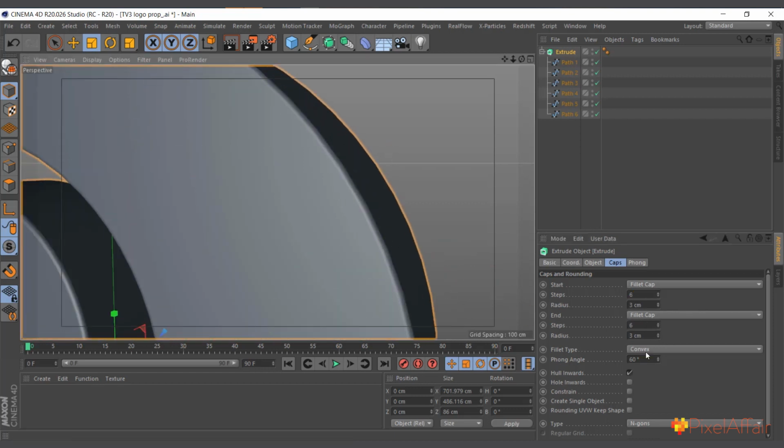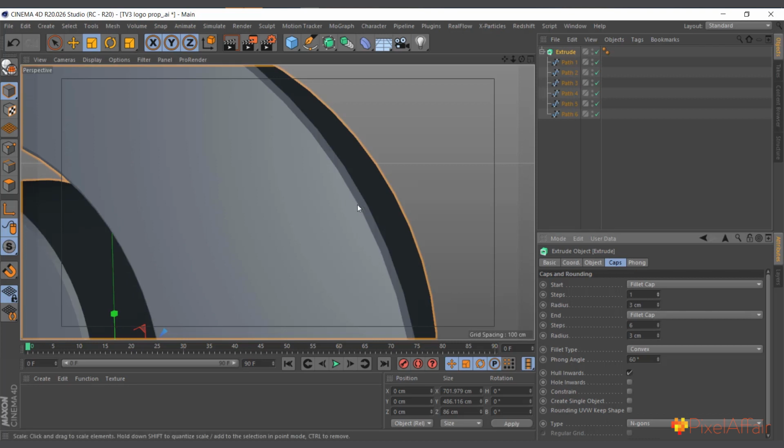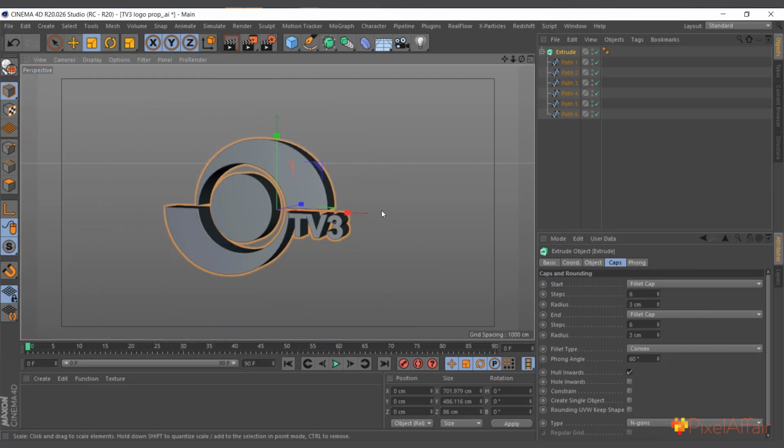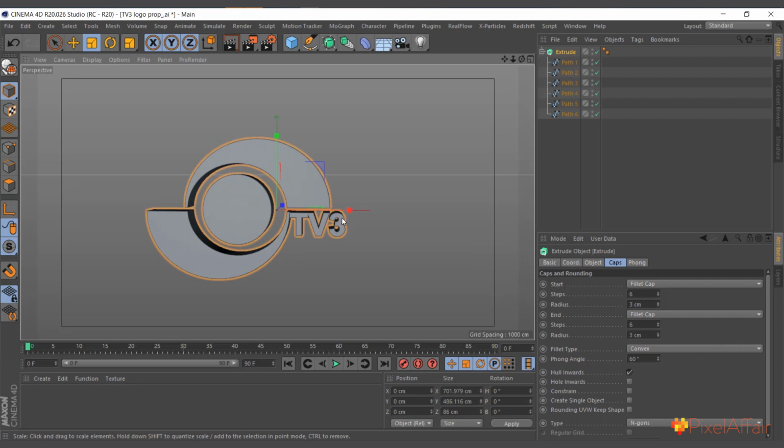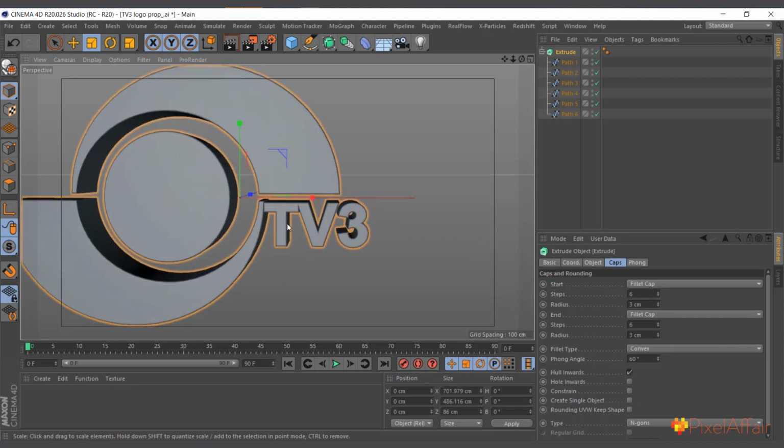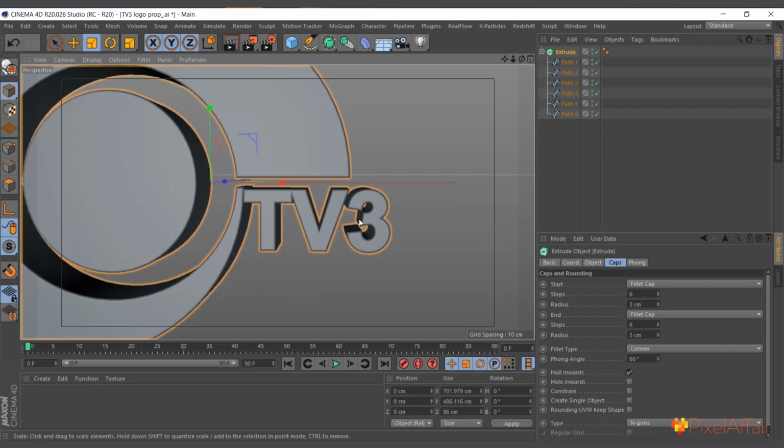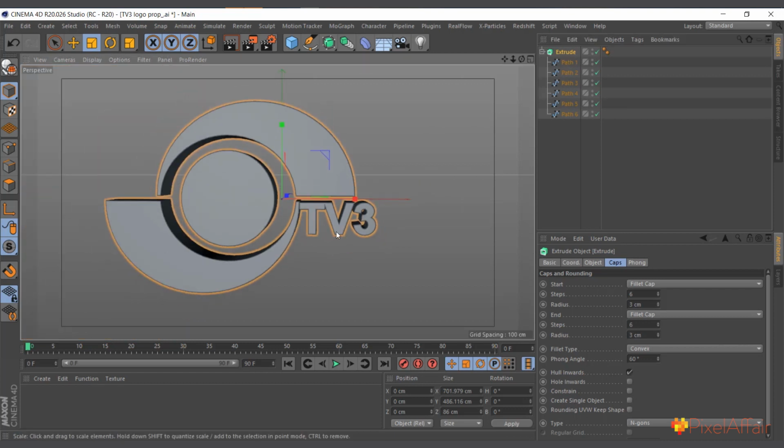And 6 will be fine to make it smoother. If I leave the steps at 1, you can see it gives a sharp kind of edge, but the more you increase it, the smoother it gets. So 6 will be fine. So now we have our logo extruded. One thing I don't like is the 3. I think it's too thick, and you can't read it, it's not really visible. So I want the TV3 to actually show properly.